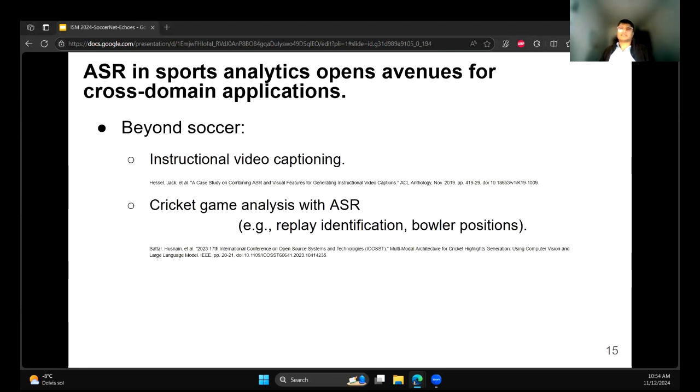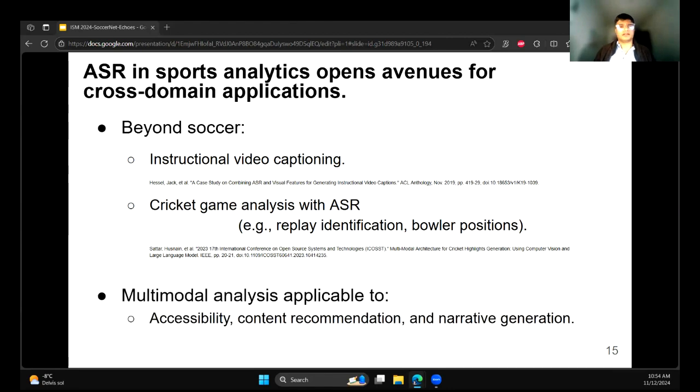The potential of ASR extends far beyond soccer. For example, instructional video captioning, this kind of work has been done. So we can see papers and research in this direction. Also, there was a recent paper on cricket analysis using ASR, similar to what we are doing. By leveraging this technology in different domains, we can make content more accessible and insightful for a broader audience, because it is very cheap to do ASR. These models have been democratized, so they can be used in different applications, such as content recommendation and narrative generation and so on.